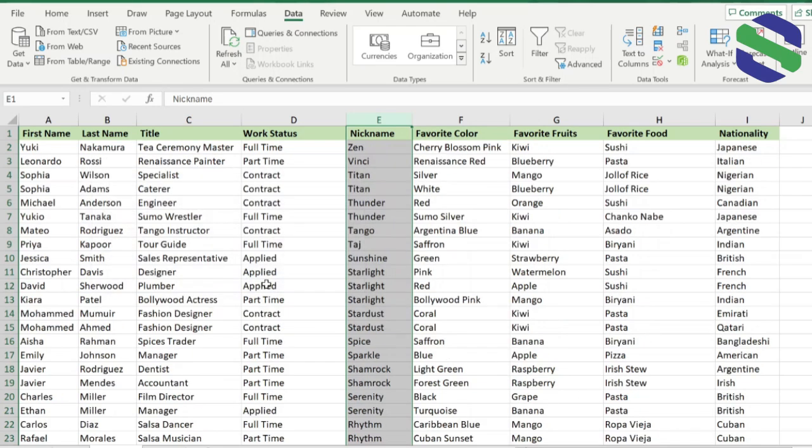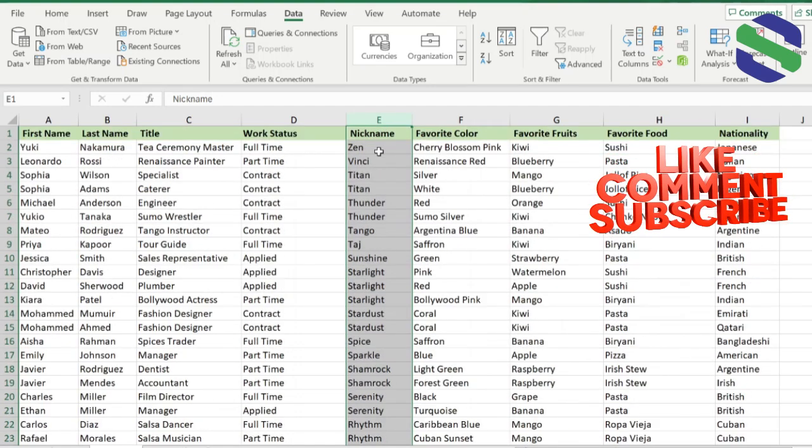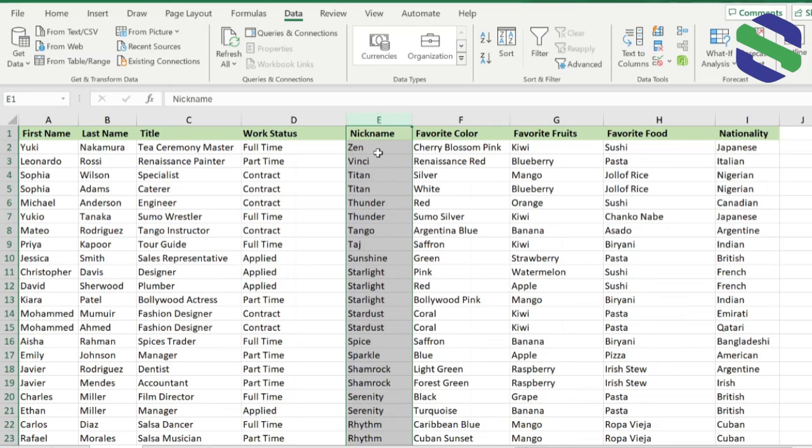So when I do the sort, we can see that Excel has sorted the nickname in descending order from Z to A. And not only did it sort column E, it at the same time carried along the remaining items that are on the same row.